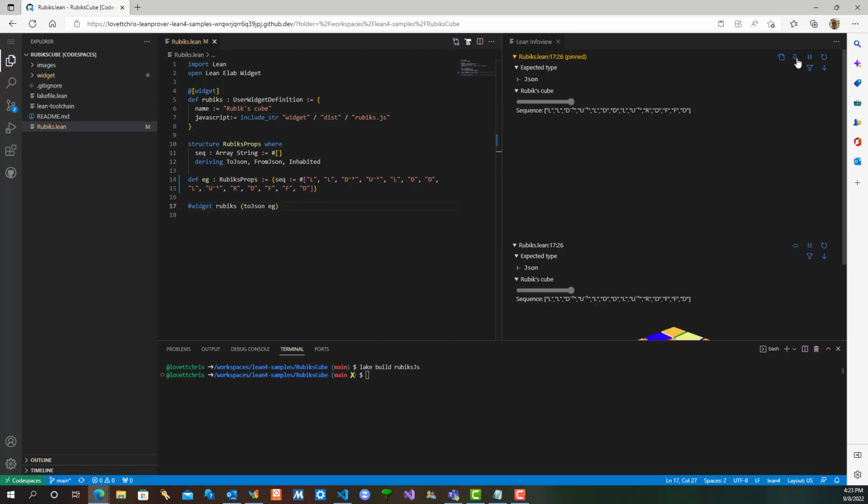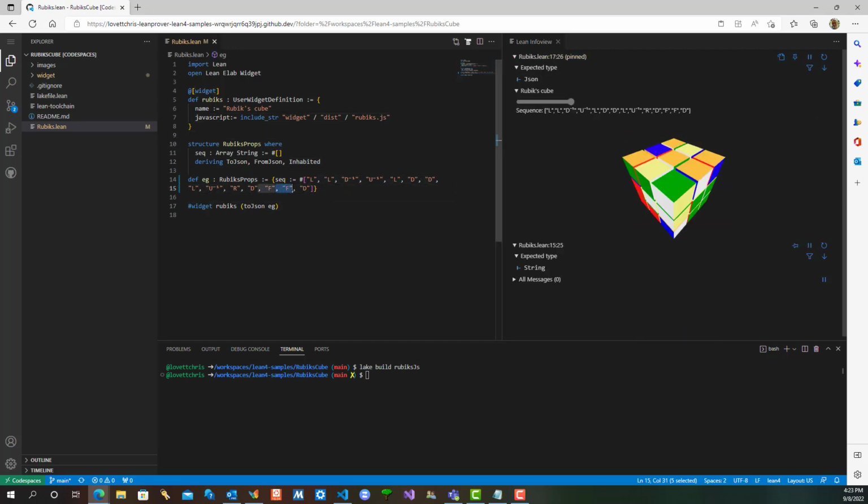So what you can do is pin it so it doesn't go away, and then add another front face spin. So this will rotate the front face, which is this face, anti-clockwise. So the blue corner should show up here when I do that. Boom. Okay, pretty cool. So you can see that the terminal works, Lake and Lean are installed, the samples are working, and hopefully you find this to be a convenient way to get going with all of these fun Lean 4 samples.